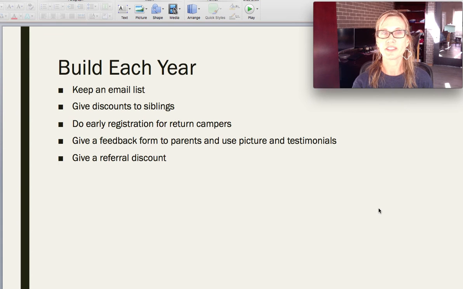You're going to build your list each year, so keep emails and give an early discount to people who are returning members. If you put an email out to all your campers from this year and say, hey, anybody who signs up by the end of the month gets a 10% discount. Give discounts to siblings. And do early registration for return campers.